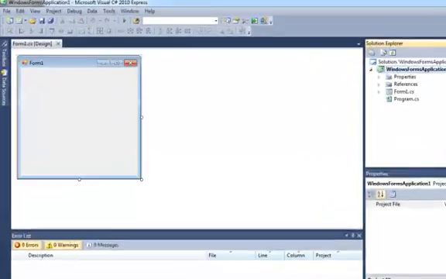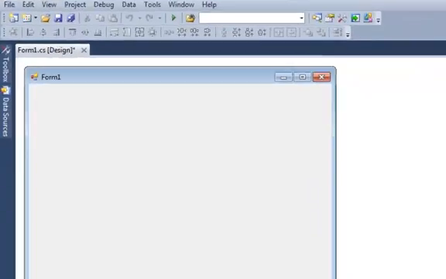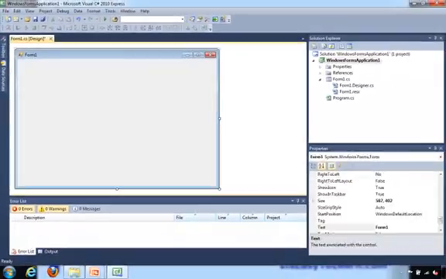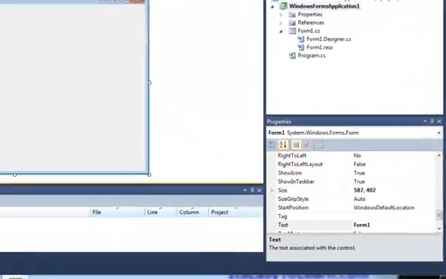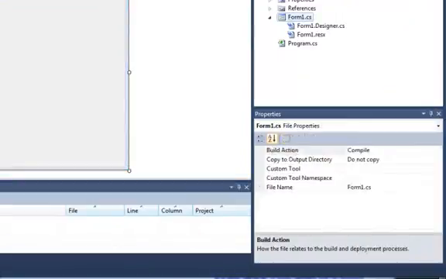On your left is the form. The form is the one which is created by default by Visual Studio, and the name of the form is Form1. For every control you create, you can select the control and its properties are displayed on your right hand side in the properties window. So we have form1.cs, which is the form created by default.